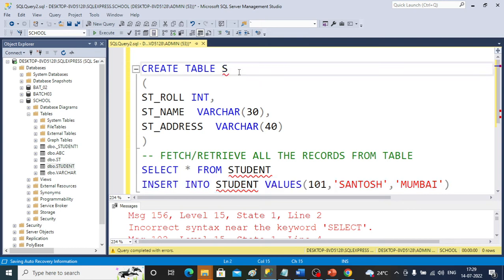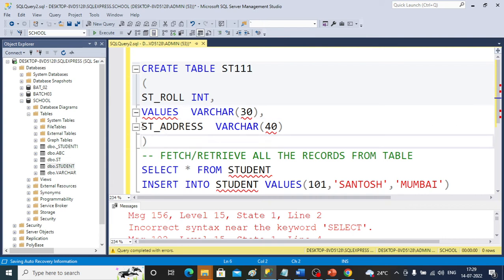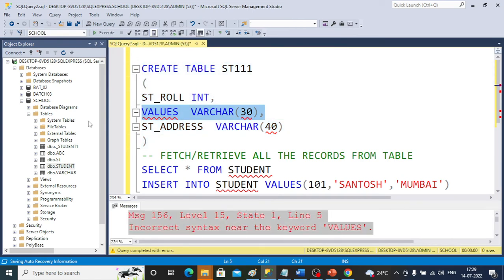Even if I write ST11, this is a correct table name, it will allow me, but I cannot say values here. See, the error is already underlined. So if you just execute, it will show this is the error, values, you have got the error over here. Alright, so these are certain rules you have to follow.